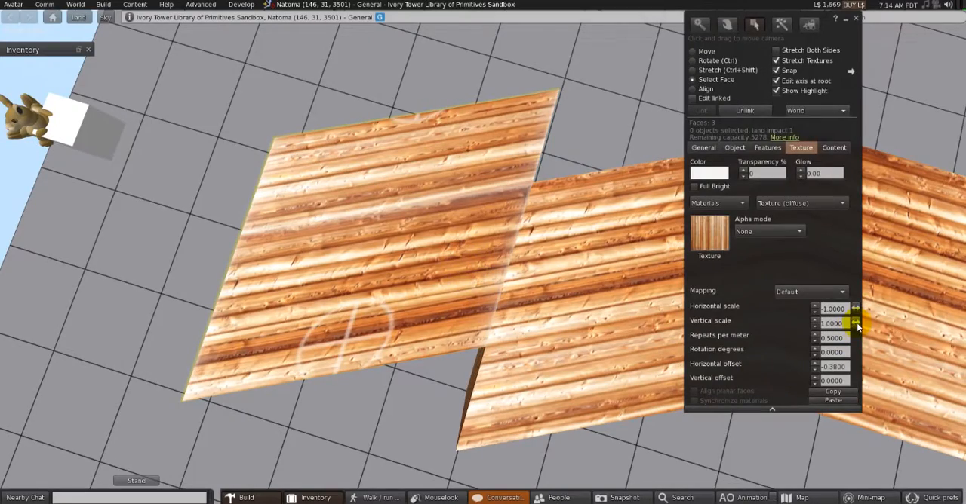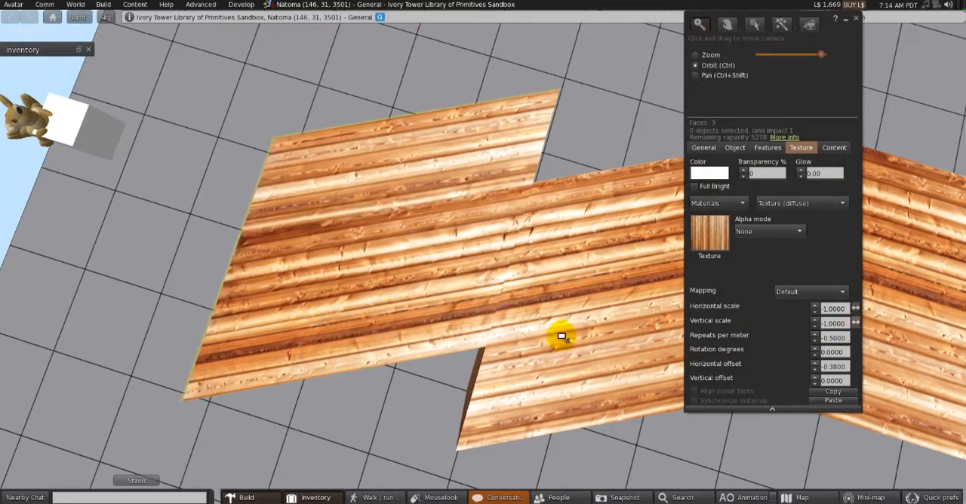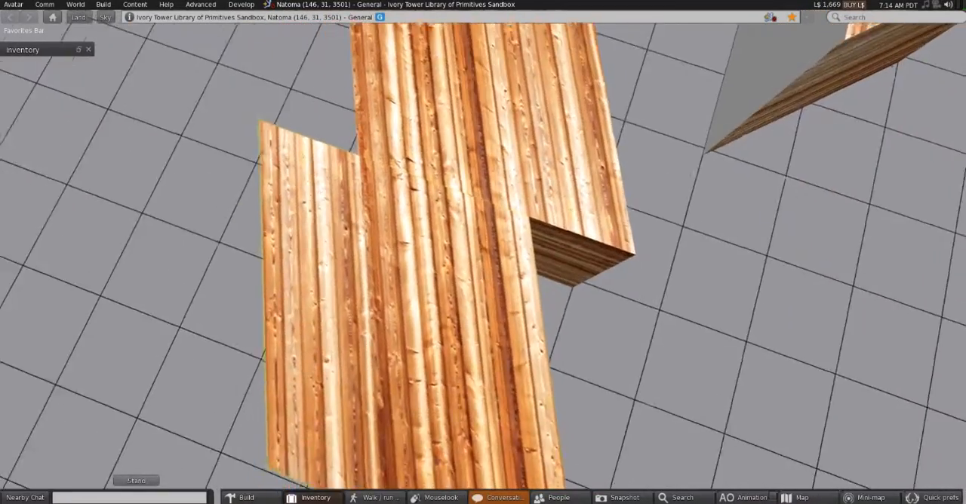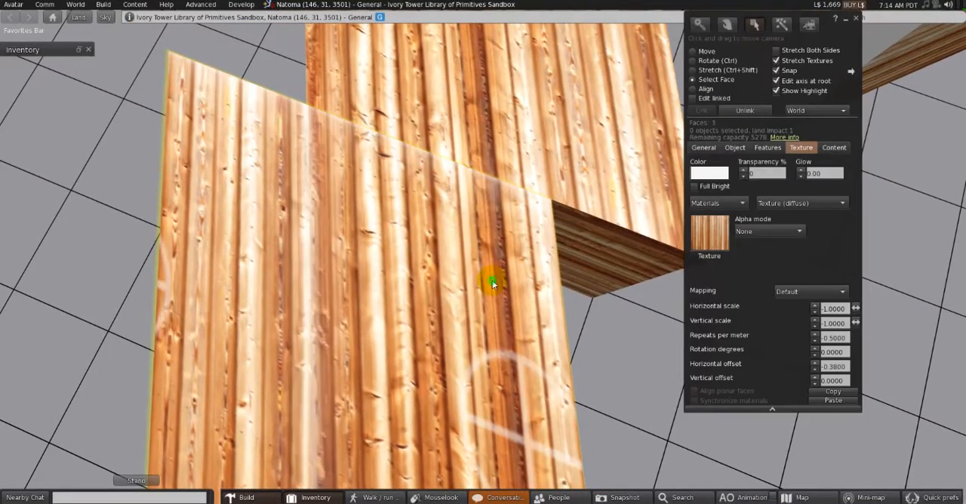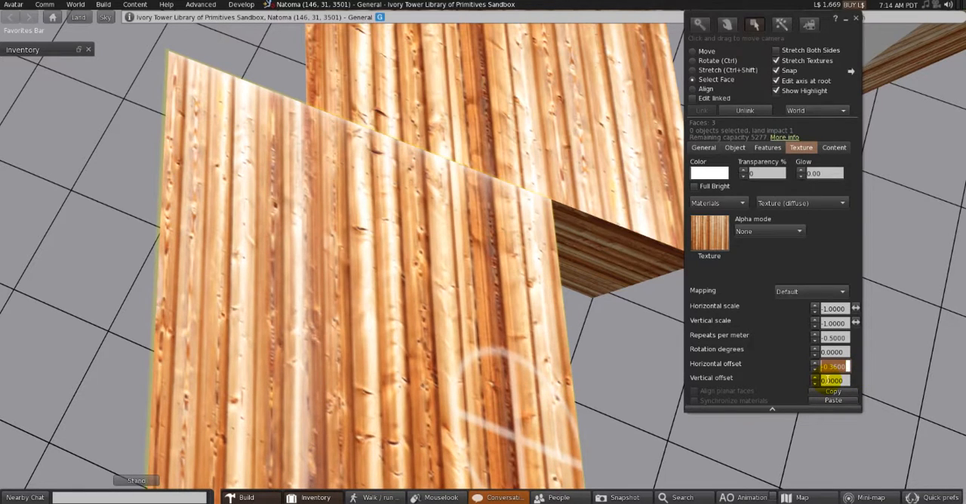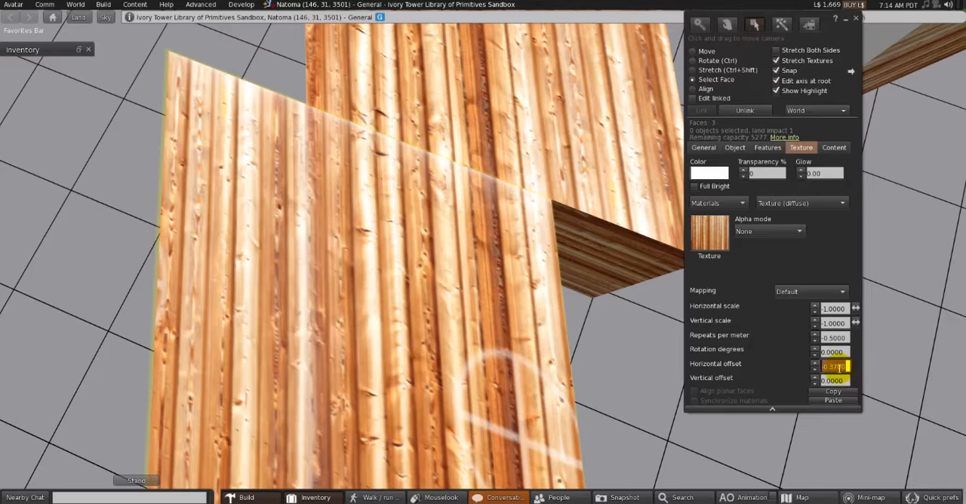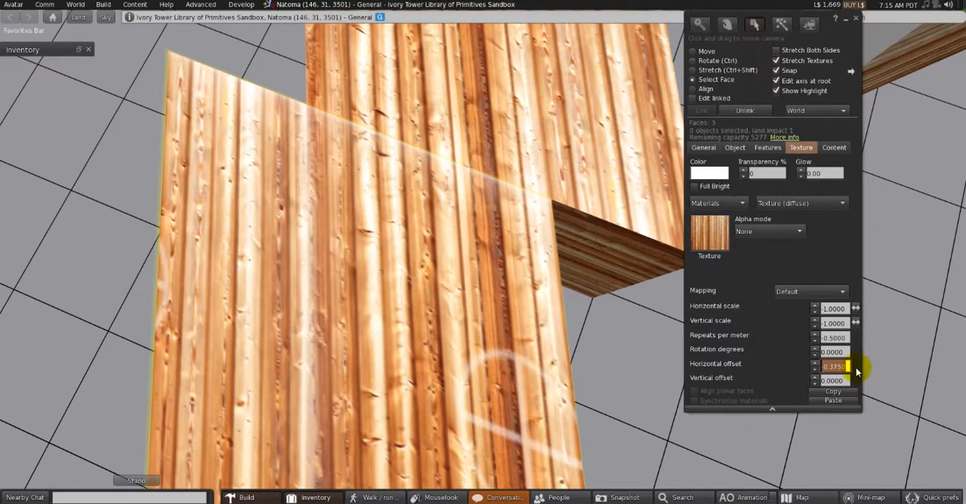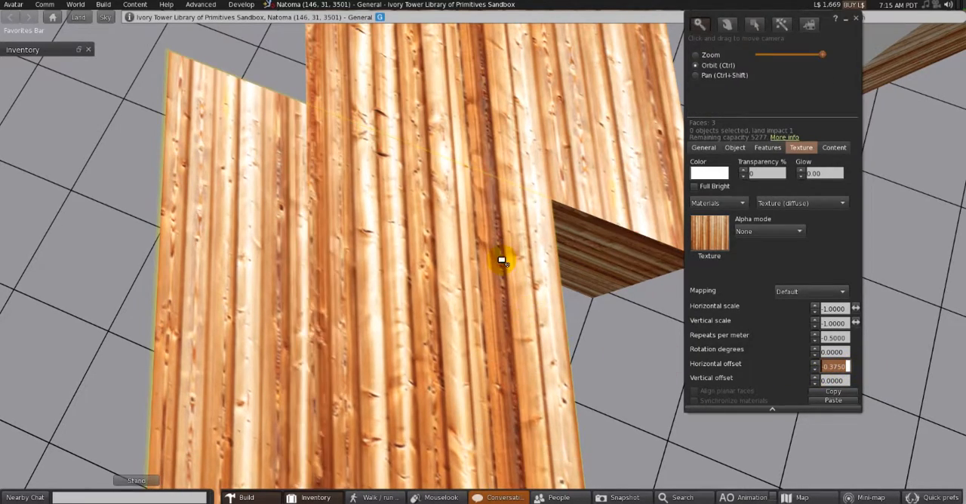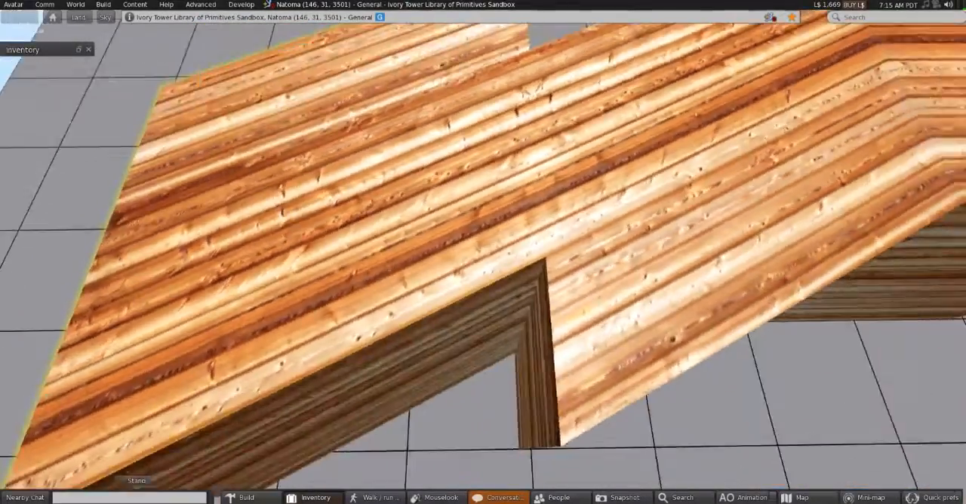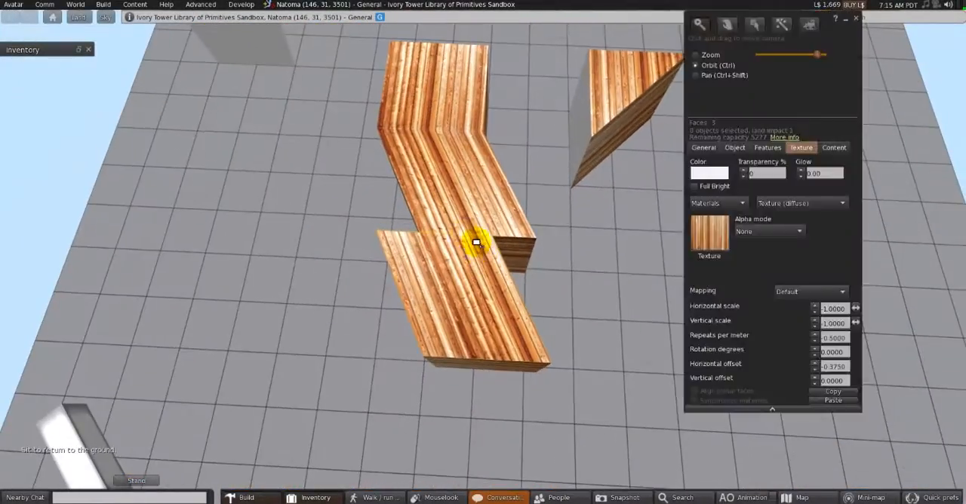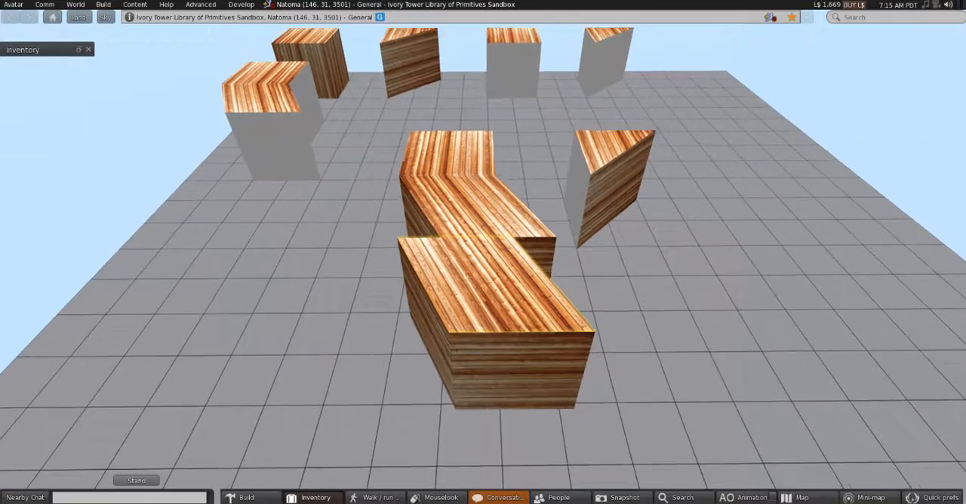You can try your vertical scale to make it lined up a little bit nicer. Again, you'll have to change the numbers again if you've moved your vertical scale. And there we go, textures are all in line. And that's about it for adding textures.